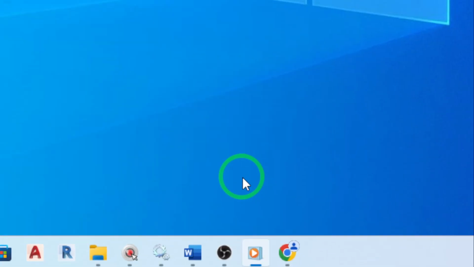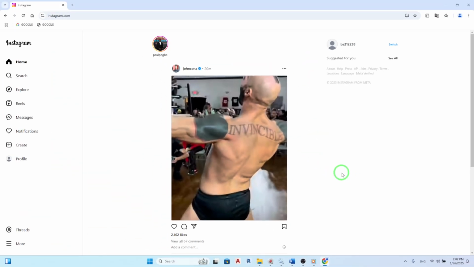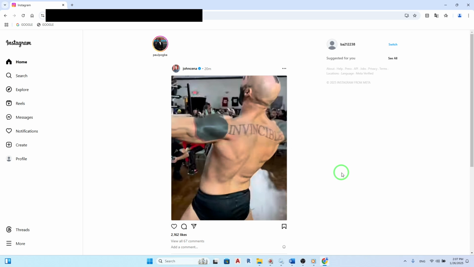First, open Instagram on your computer. Make sure you're logged into your account. If you haven't updated your app recently, it's a good idea to do so to ensure you have all the latest features. Next, look for the messages icon on the left menu.